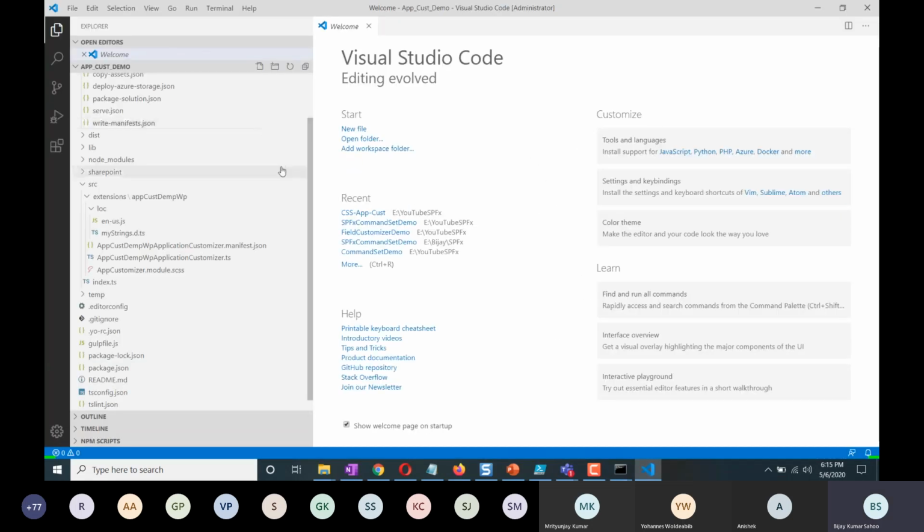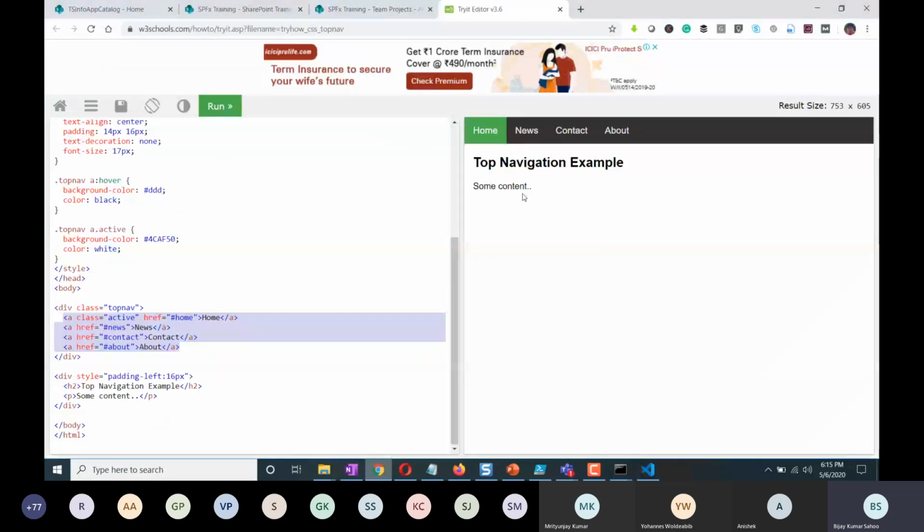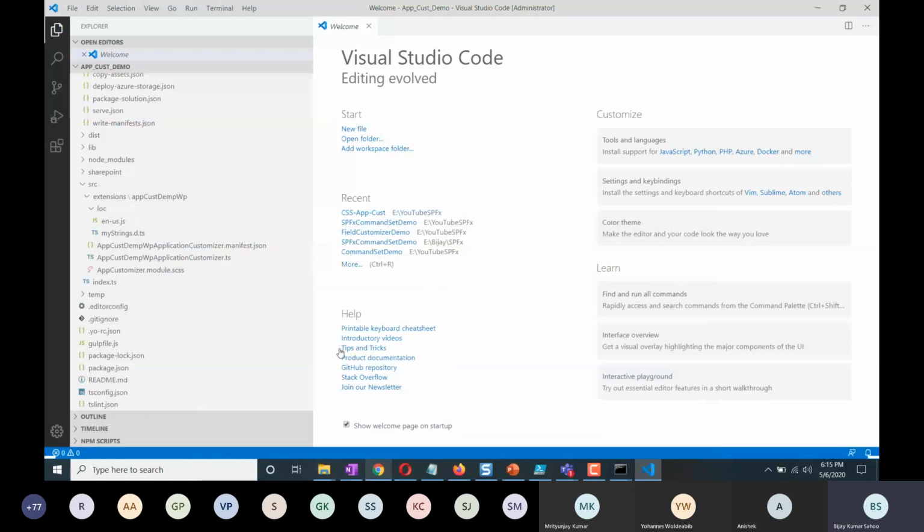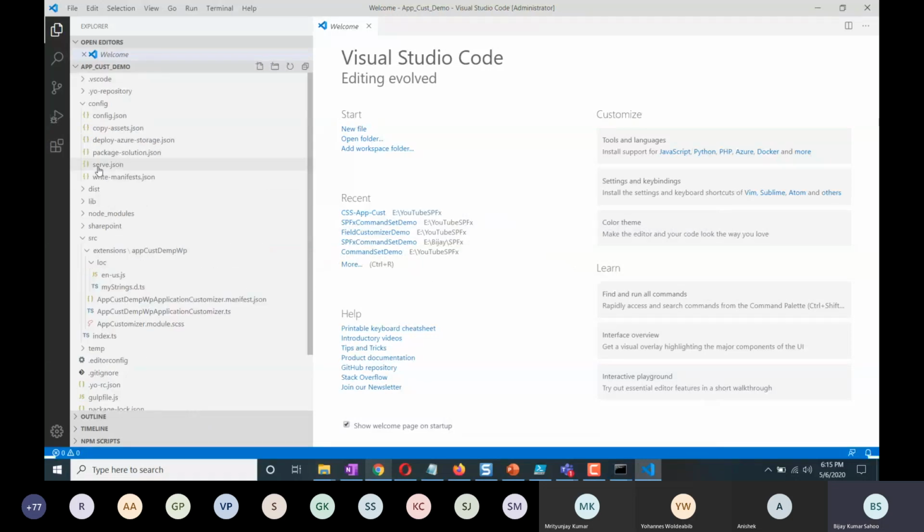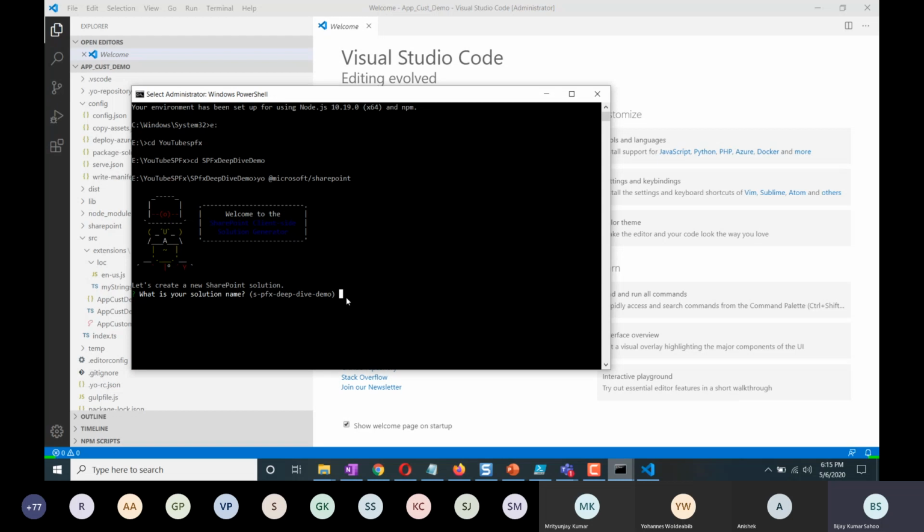So what I'm doing here is opening a project where we have used exactly the same code, and we will see how the menu is appearing. In this case, this is the project where we just selected extensions and then selected application customizer. So this is the thing that we have done. Once this creates, I will show you.